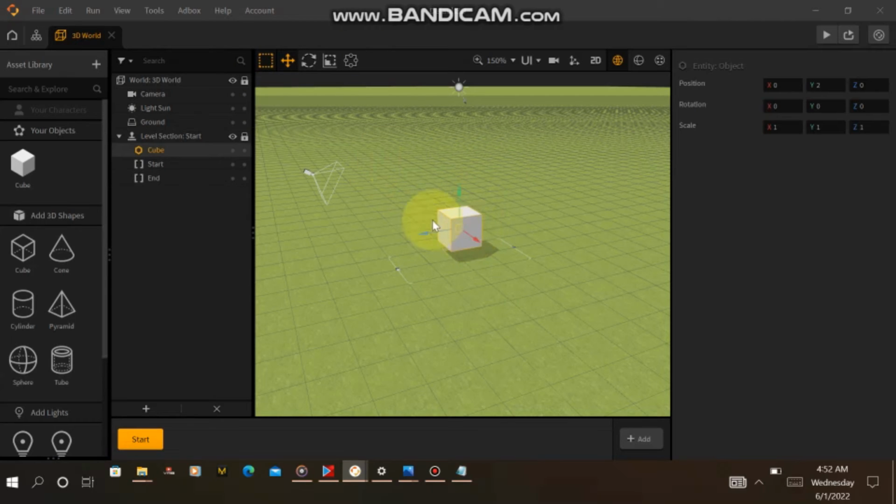For example, if I click here, you see the arrow is showing, so I can move it anywhere. Look at it very well. If you observe, you discover that this thing is not touching the ground. So I can bring it down to touch the ground. Now it's touching the ground.